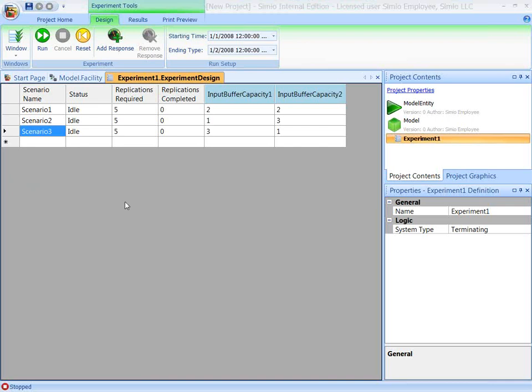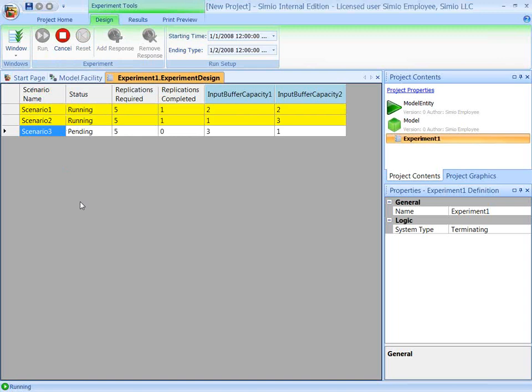So to run those experiments, all we do is we come up here to our ribbon and we click on Run. And when we do that, you notice that the first two lines in our experiment table are yellow, both saying running. And if we look, the number completed are changing more or less at the same time. The reason for that is I'm running these on a notebook computer that has a dual-core processor. And so Simio looks at that and says, well, I'm going to run a replication on every processor that I have available. So it runs 2 at a time, so twice as fast as it normally would.